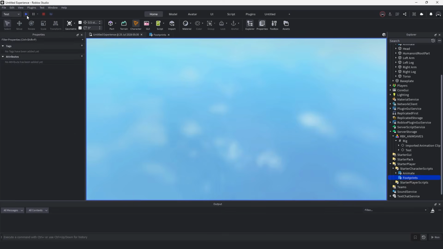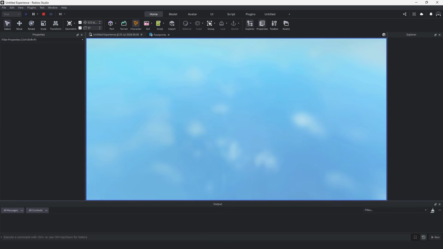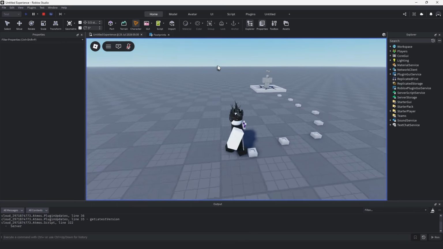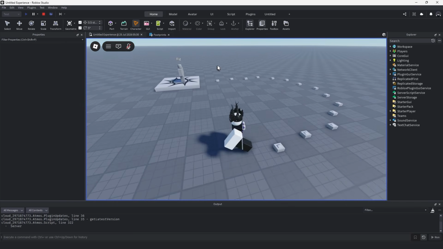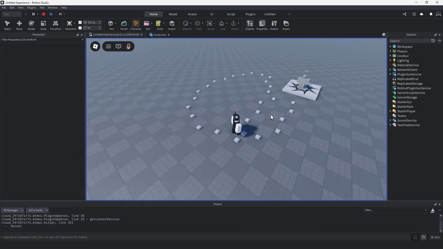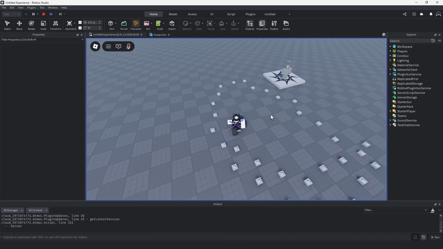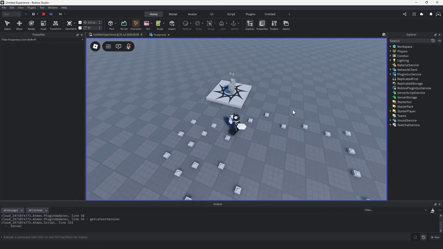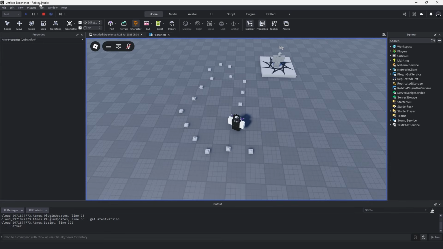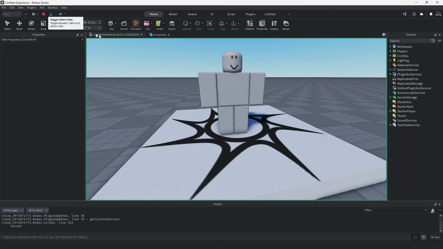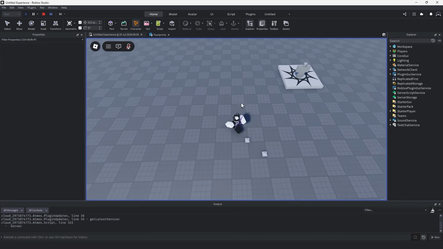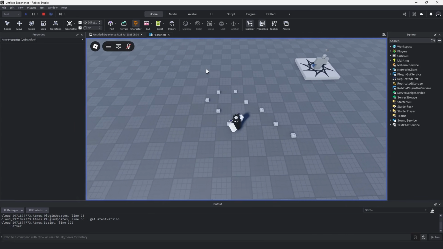So now we click play. And as you can see, it works flawlessly because I'm the greatest coder known to man. But right now this is only on the client, so if you press this button, we'll be able to see that it doesn't show up on the server.